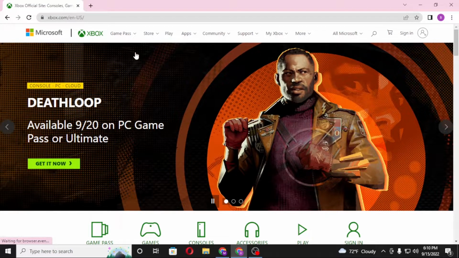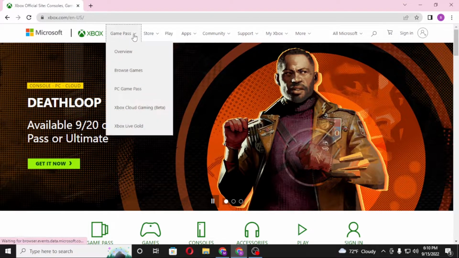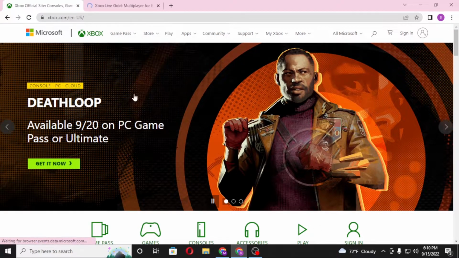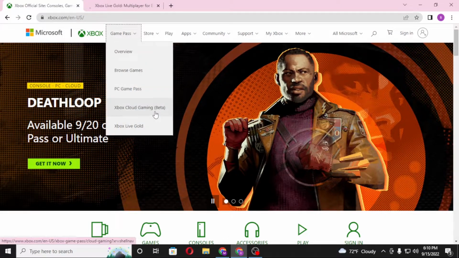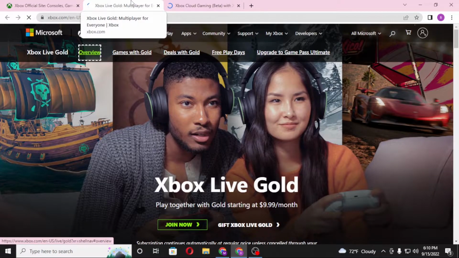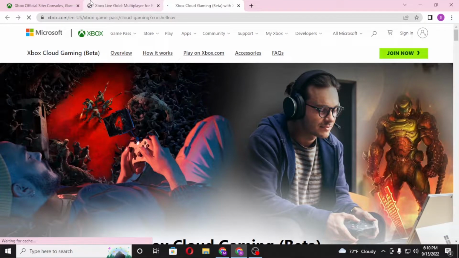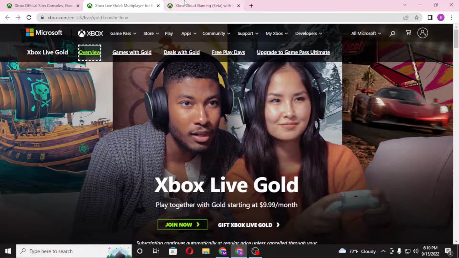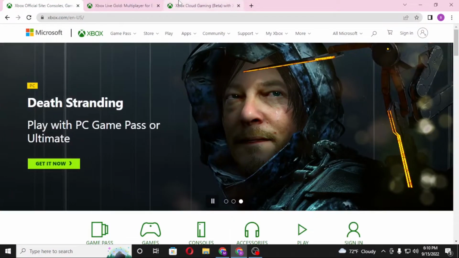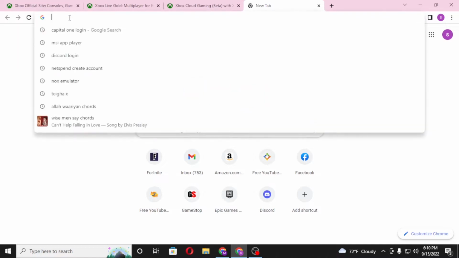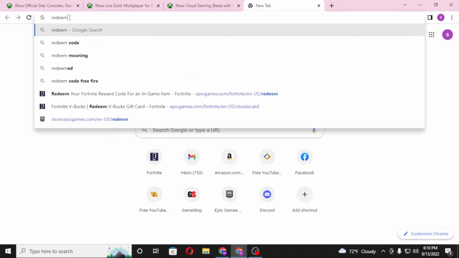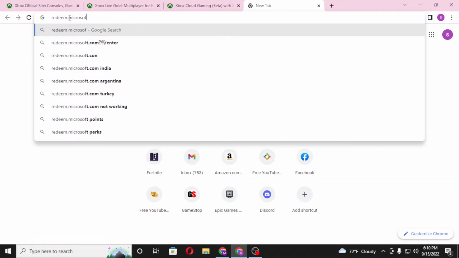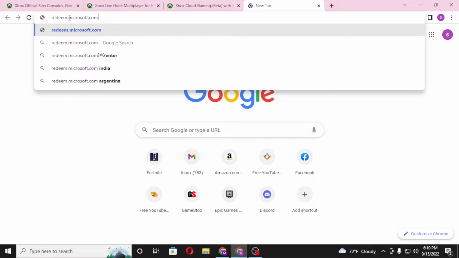Similarly, if you want to redeem Game Pass codes of any kind, like Xbox Live Gold and Xbox Cloud Gaming Beta, if you want to redeem these game codes or game passes on your Xbox account, you will be required to go to the redeem page of Microsoft. To do that, let's open another tab, and on the search bar type in redeem.microsoft.com like this and hit enter.